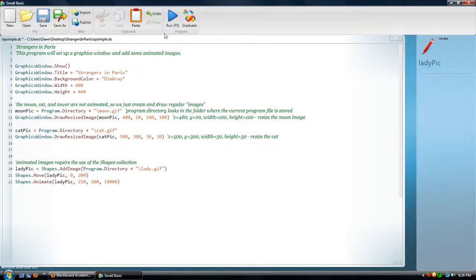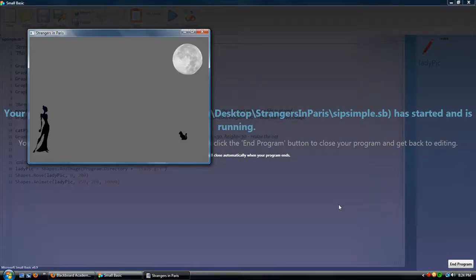Okay, so let's go ahead and run that. And there she is moving along over a duration of 10 seconds. So in the next video, we'll add the man from the right side and we'll move him.